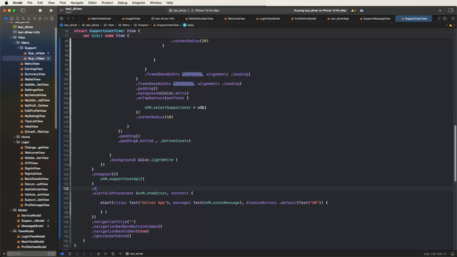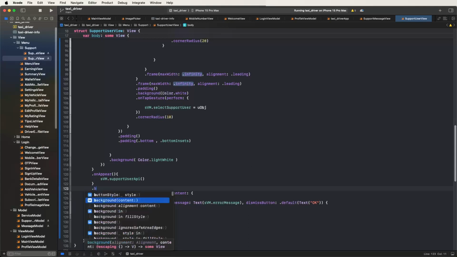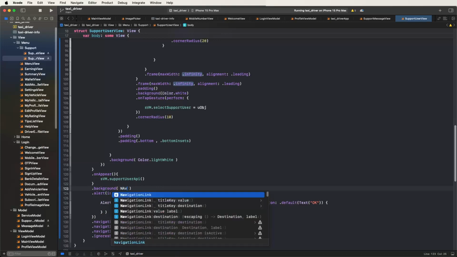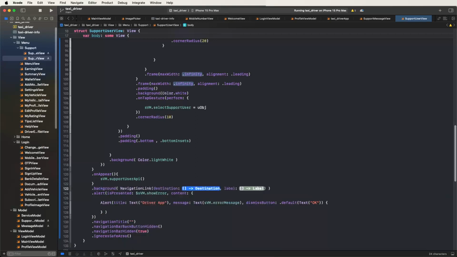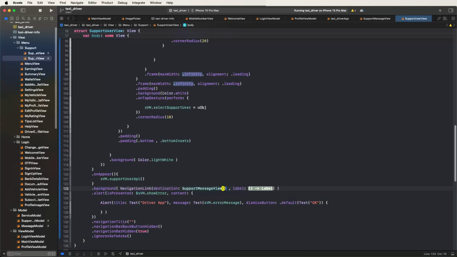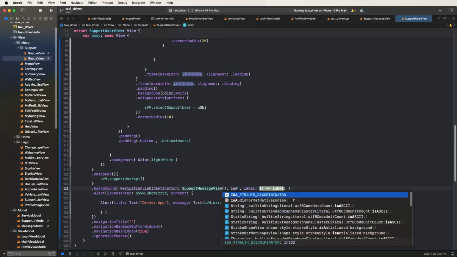Needs background. Navigators escape labels to set this here. Now we need to call this support message view here, and we need to give this here the methods is active.